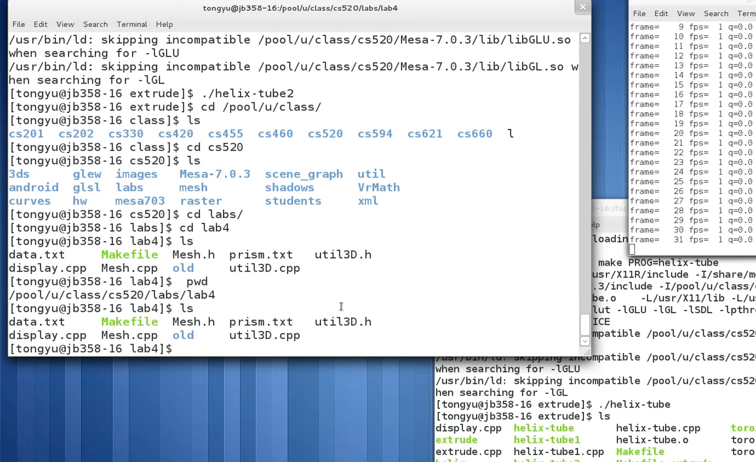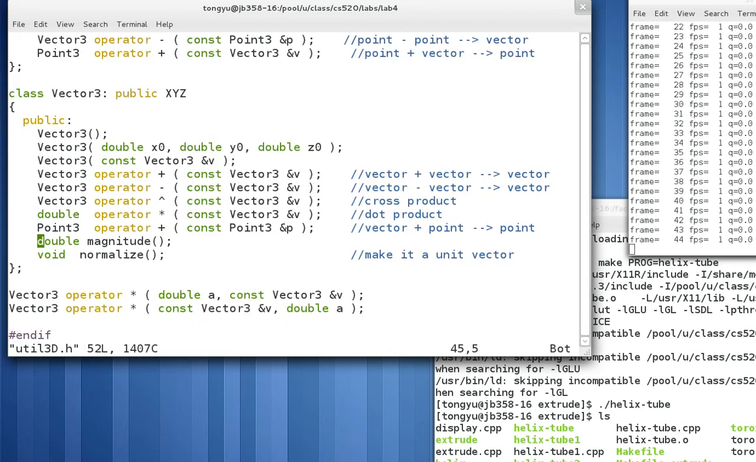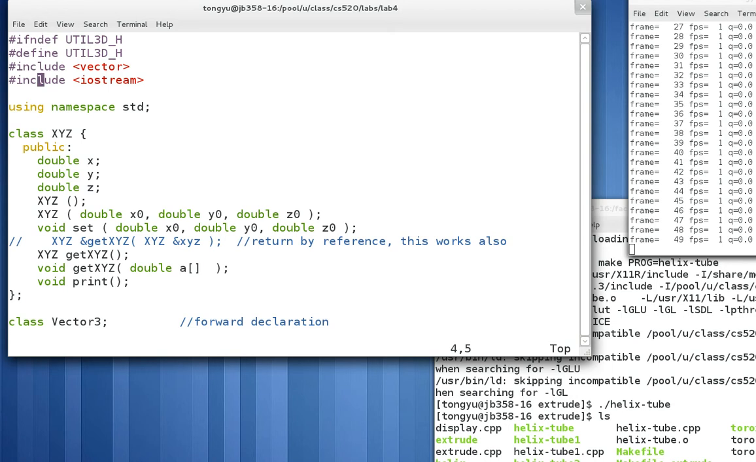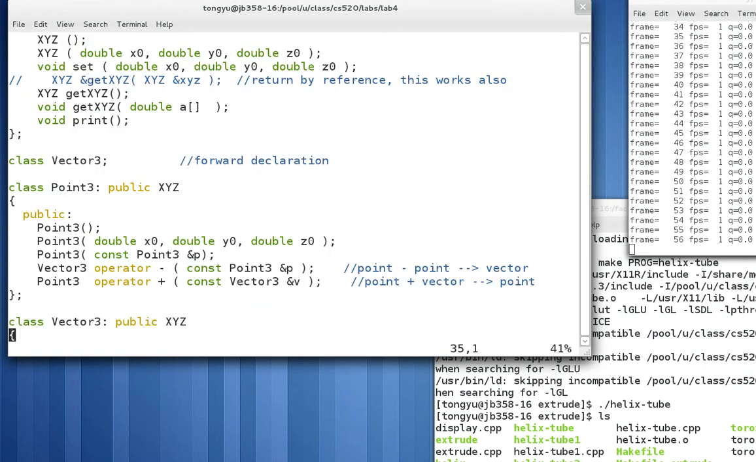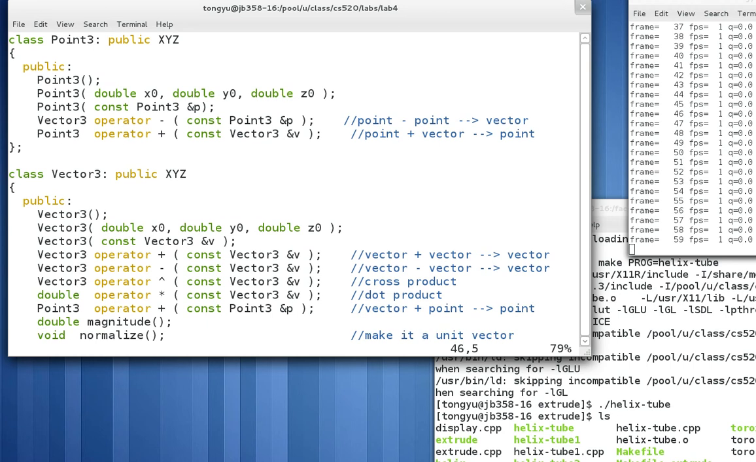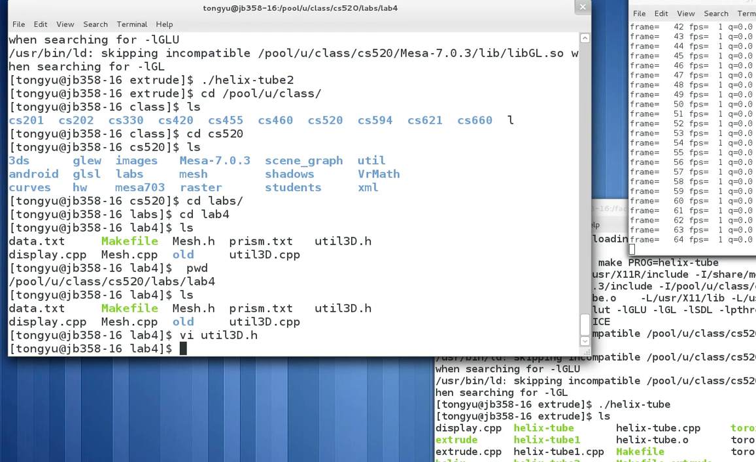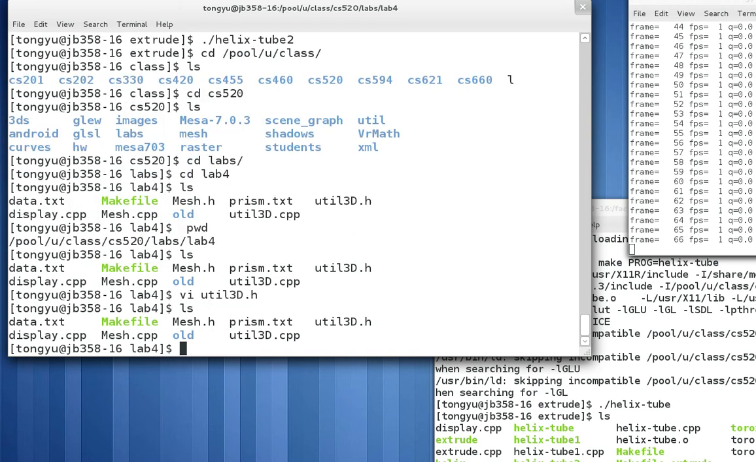see some files. Basically, these are the mesh files that we discussed in class, except that now I put all the vector and point files in the util 3d.h and .cpp. Now you can see that this is the xyz class we have discussed, the point class, the vector class. So these are all the classes that we have discussed, except that now we put this in the same file, so that's easier to link.